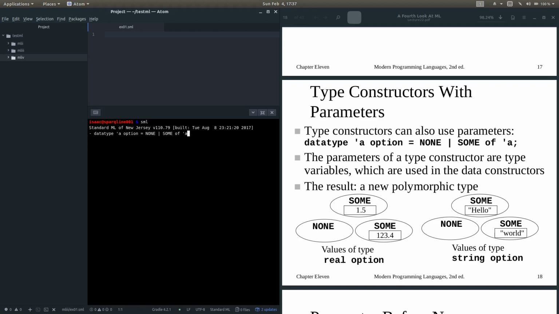So, for example, we can use this, right? Because we have a polymorphic type, the apostrophe a, and this gives us the ability to construct the polymorphic types as we see down here, where we have SOME having a real option, right? 1.5 and 123.4, where NONE just has nothing, right? And then we can also have a string option, which is hello and world. So if we were to run this, right? Option is what we're creating. That's the data type, and so we can create a SOME.